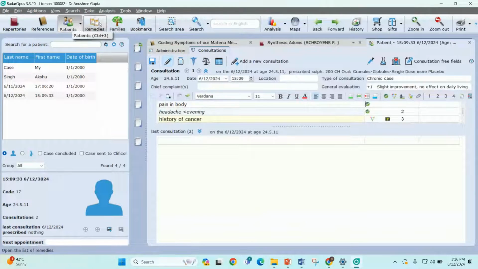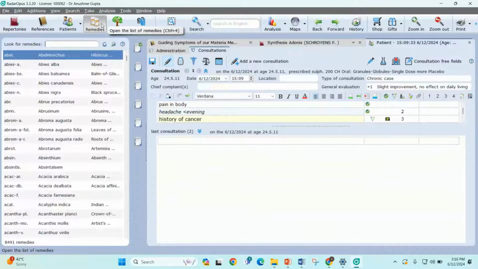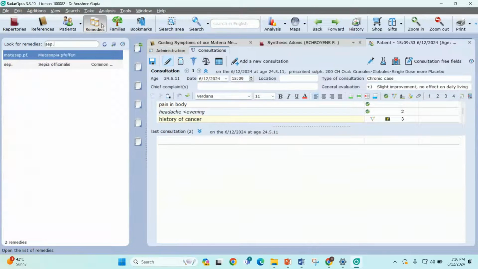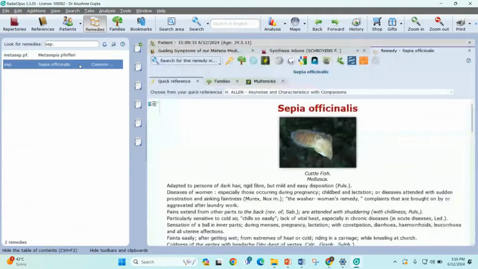Now next to this patient's icon is this remedies icon. So with this remedies icon, you can go through about 8,500 different homeopathic remedies that are present with the software. You just need to mention the initials of the remedy, click on it, and on the right hand side, you will see your remedy being opened.